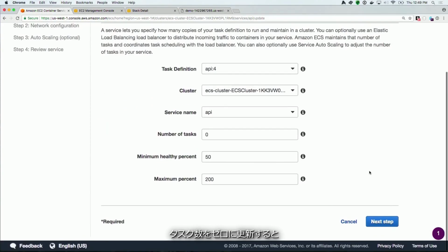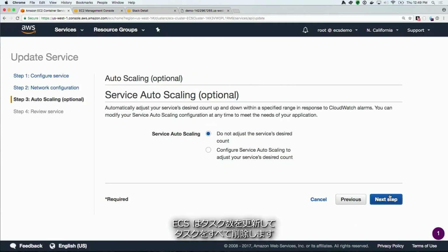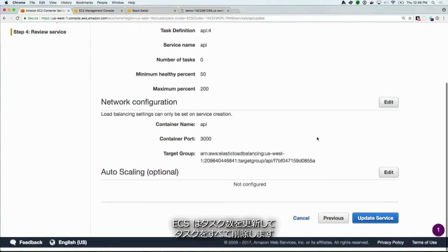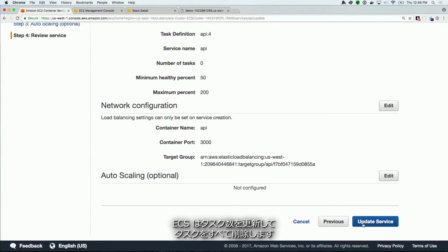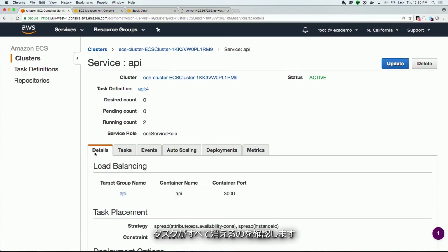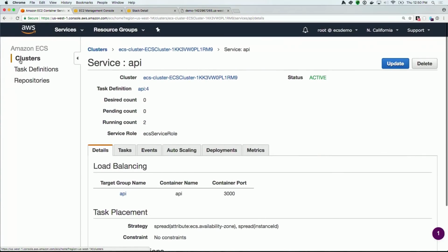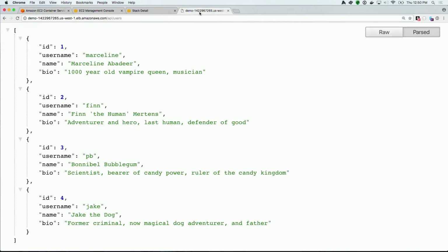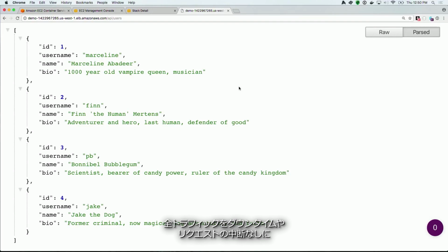I update the number of tasks to 0 to tell ECS to update the number of tasks and remove all of them. And I click View Service, and I'll see that my service's tasks will disappear. As you can see, I can still send traffic to my load balancer, and all the same paths that used to work actually still work just like they did before. I have successfully migrated all my traffic over from a monolith to microservices without downtime or a single dropped request.